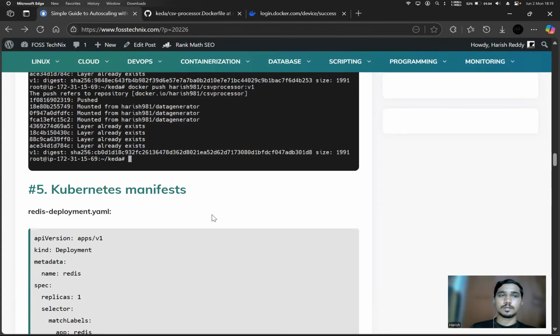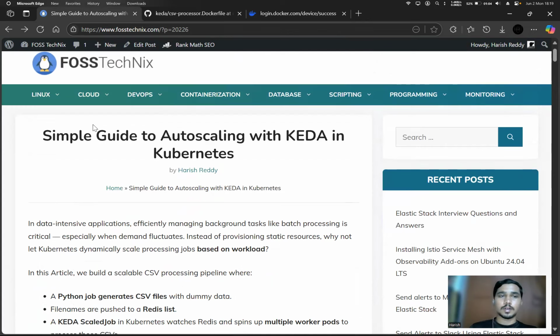So that's our simple guide to autoscaling with KEDA and Kubernetes.